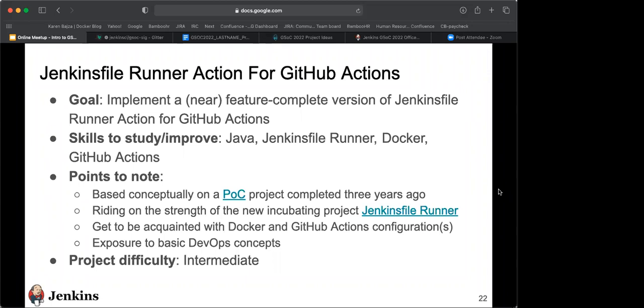Okay, so back to me. This project, Jenkinsfile Runner action for GitHub Actions, is not entirely new because previously we have had a POC project that bears a similar name from 3 years ago. And the goal of this project is to use a new tool called Jenkinsfile Runner to implement a new complete-featured version of what we have had before, which is a project on GitHub. So you can see a POC link below.